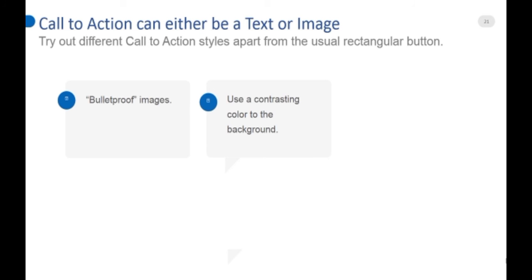Try out different call to action styles apart from the usual rectangular button. So I'm going to give you some examples here that you can apply to your infographics. Number 1, you can have bulletproof images. So actual images that you can have on the infographic itself that show somebody taking some sort of action. Number 2, you can use a contrasting color to the background. And when I refer to the background, I'm referring to the background of the infographic itself.